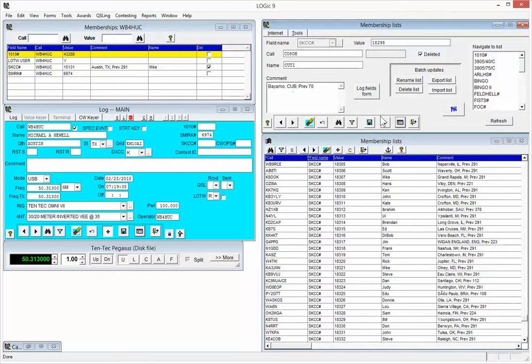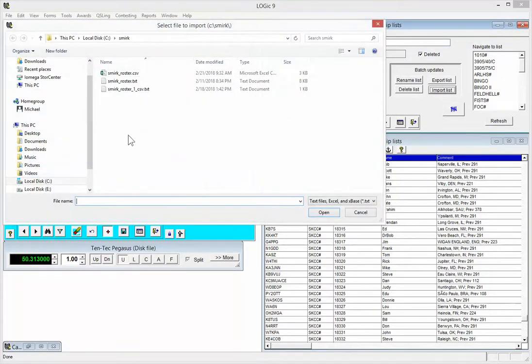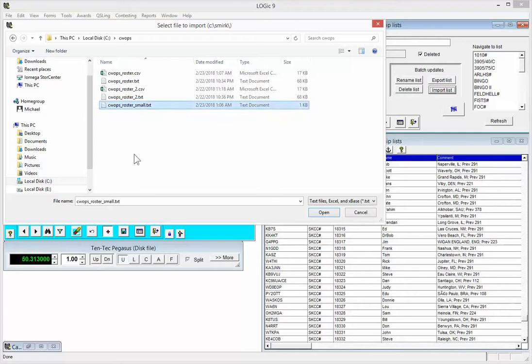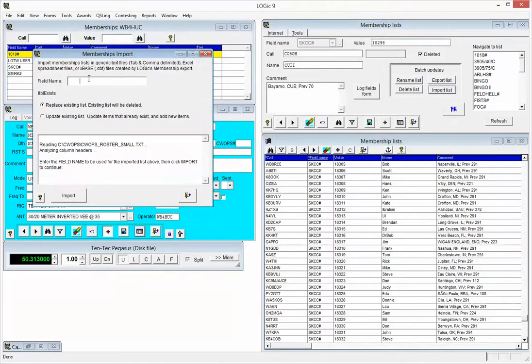And I'm going to say import list. And let's go to the right folder. I'm going to use this small file, I should have called it CSV instead of text. But anyway, this file, we're going to open it. The field name is going to be CW ops number. And then we're going to import.